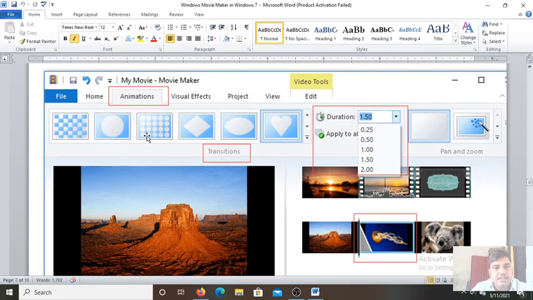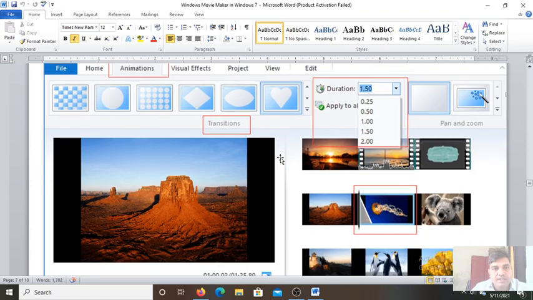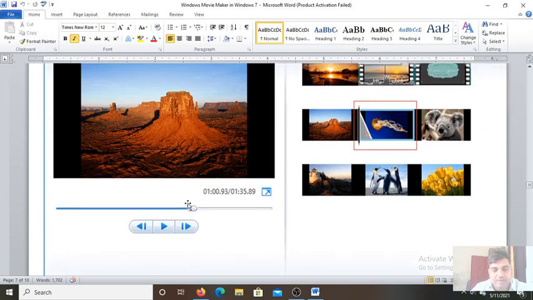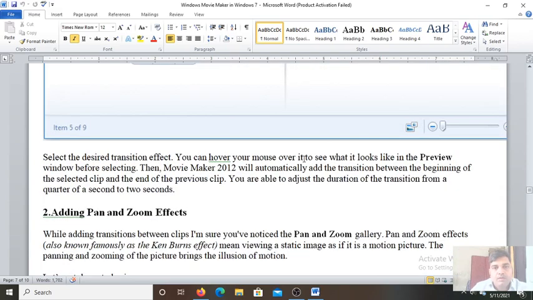You can see here, this is the animation pane. Many types of animations are there. Here the duration is also set and you can see its preview in the preview pane. So select the desired transition effect. You can hover your mouse over it to see what it looks like in the preview window before selecting it. Movie Maker will automatically add the transition between the beginning of the selected clip and the end of the previous clip. You are able to adjust the duration of the transition from a quarter of a second to 2 seconds.